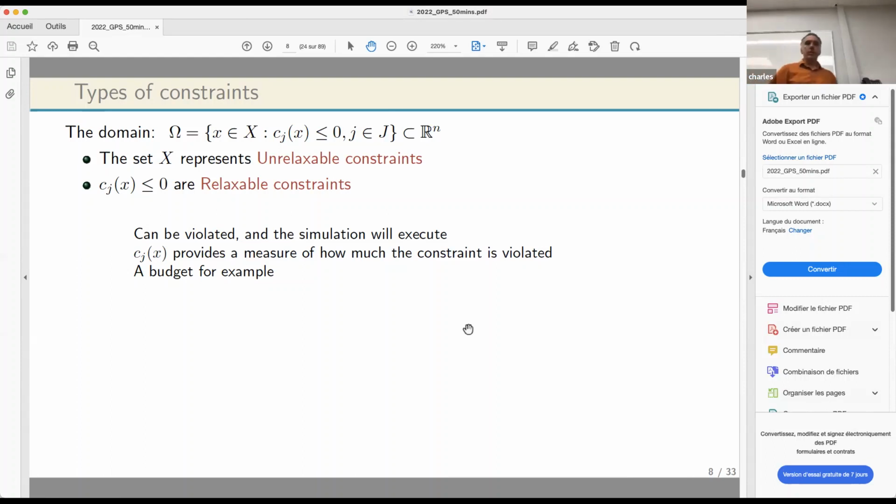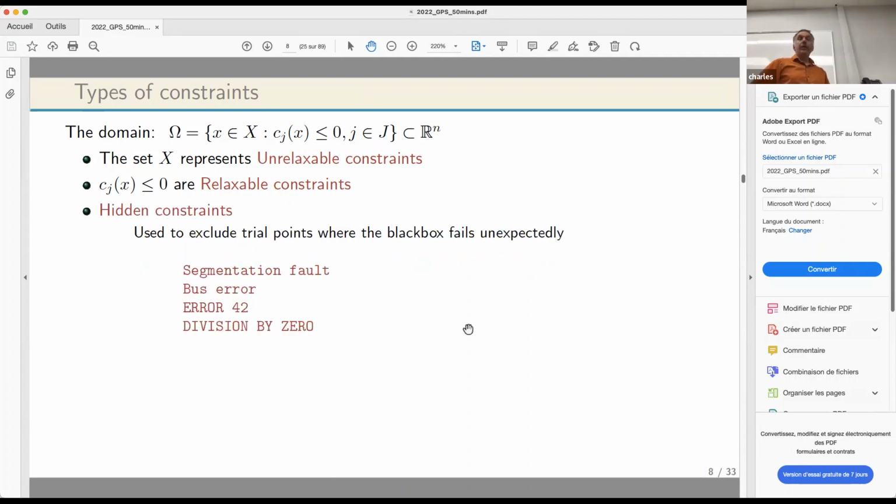So relaxable constraints are constraints that can be violated, and that means that the optimization method that we'll develop will be allowed to move in the infeasible part of the domain to reach better solutions. So that's useful for us. Hidden constraints are the nasty ones, the ones you did not expect. It crashes, segmentation fault, bus error, etc. In a lot of engineering-made black boxes, there are hidden constraints like that. They pop up all the time. So the optimization method needs to be robust to that.